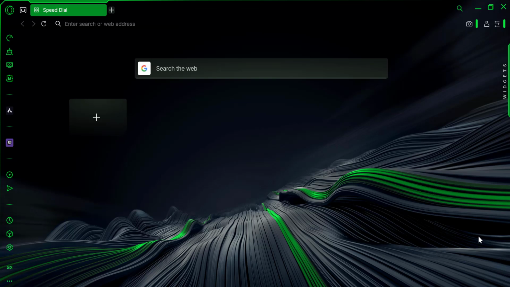Today I'll show you a quick and easy tip to make sure Opera GX reopens all your tabs whenever you restart your browser. No more losing track of your favorite pages. Let's get started.